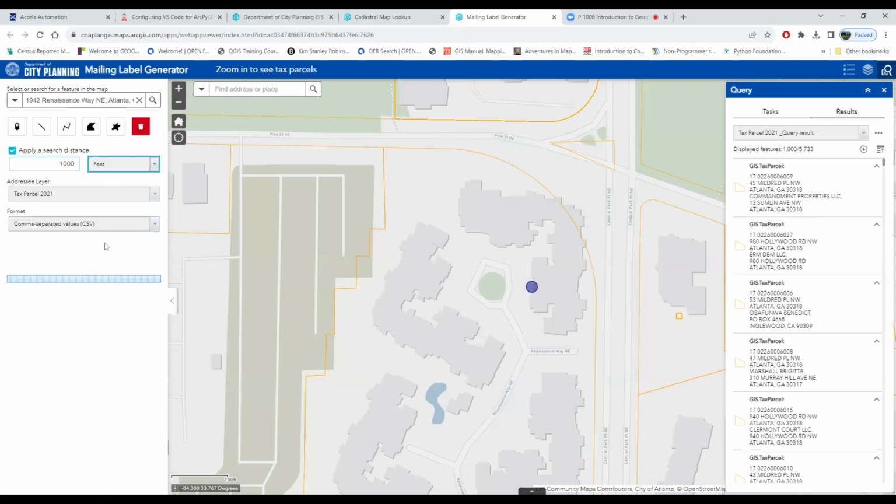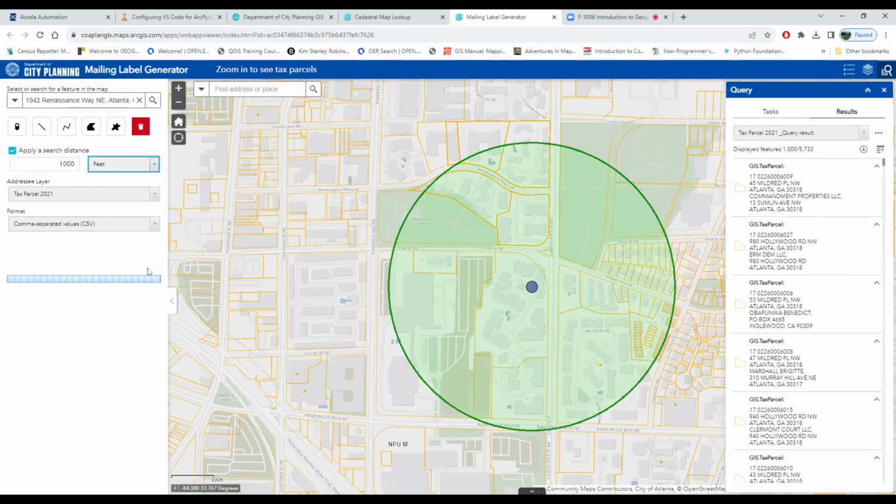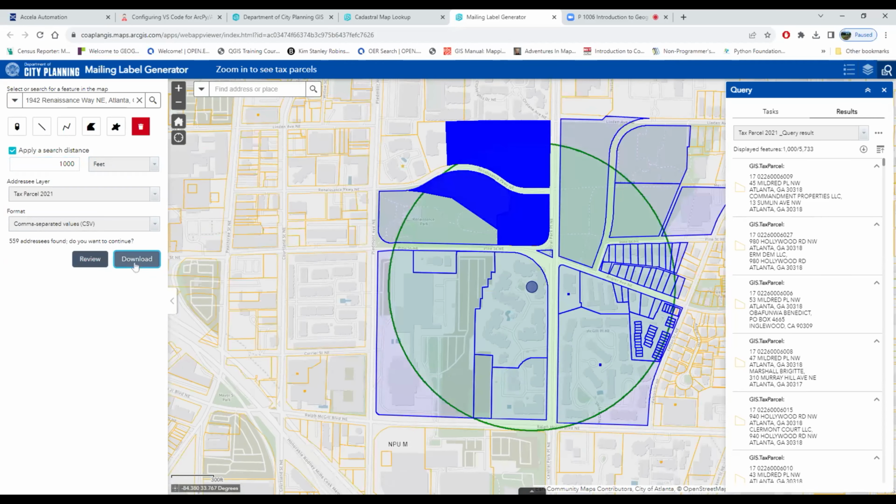And it will give me similarly the opportunity to download. So in this case, 559 addresses are found. I can download a CSV. So this is typically the workflow that our planning staff would use, but you can use it also. It's simple to set up a way to grab a spreadsheet by MPU, but you can do it by smaller units as well.